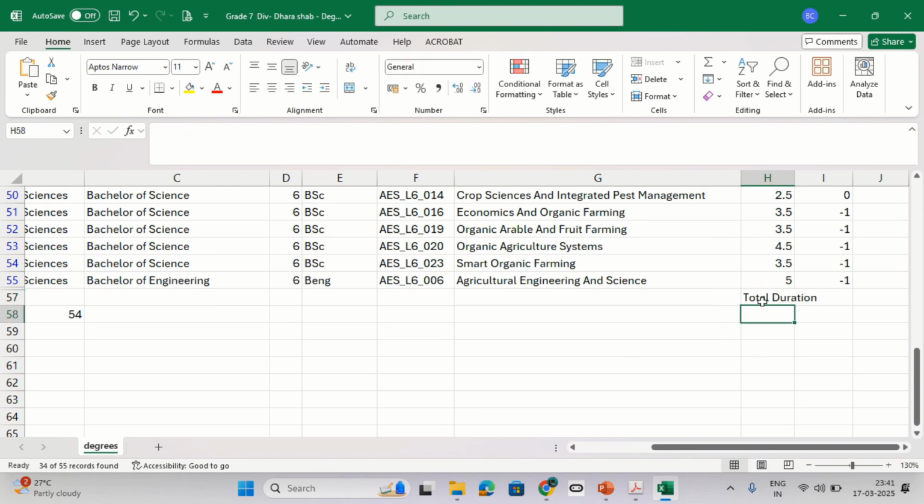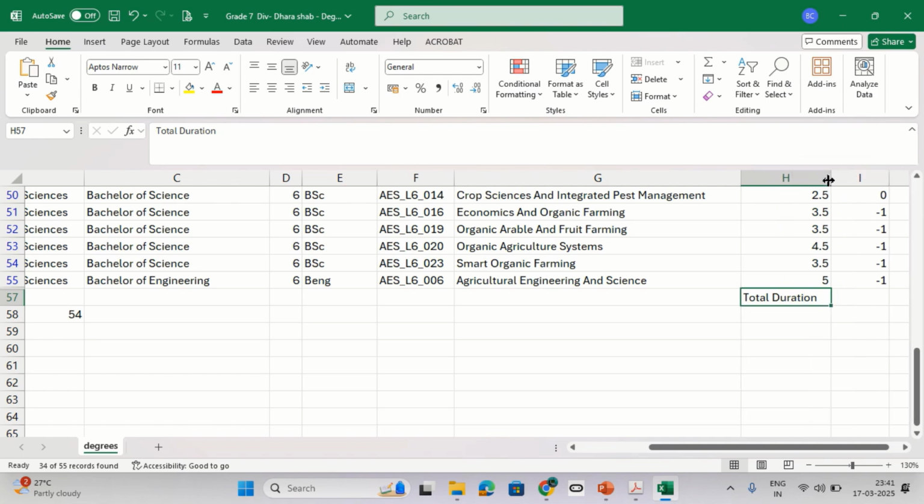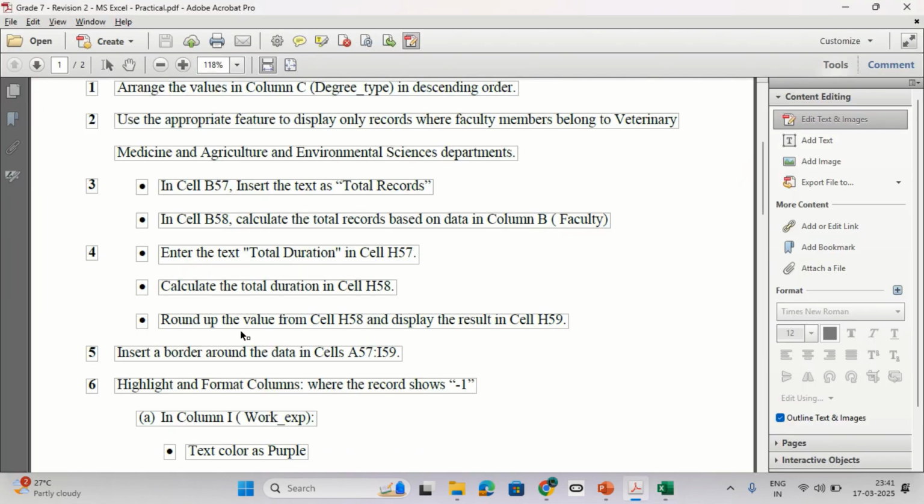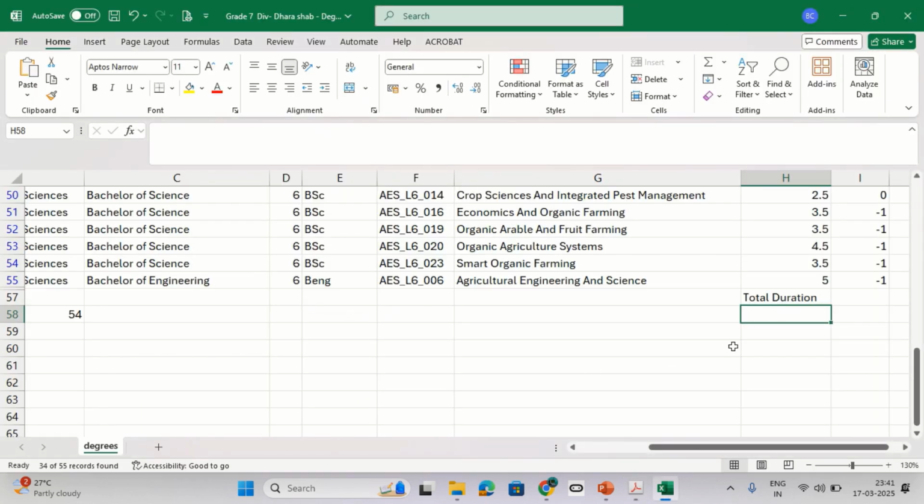Now here if you notice the text is not fitting into the column, it is going into the next column. That doesn't mean that if I write in the next cell, I cannot write it. Okay, if you notice, even if I write, it still comes. So simply, in order to make it fit, press the left mouse button, hold and drag and make the column bigger so you can see the text properly. In H58 calculate the total duration.